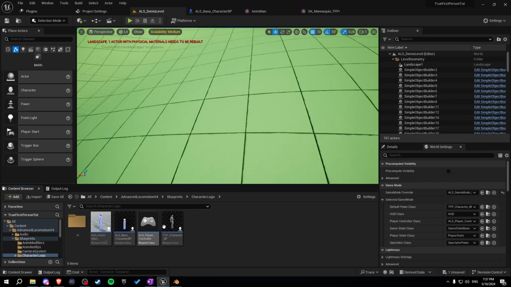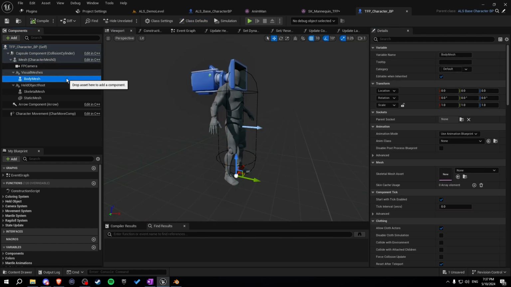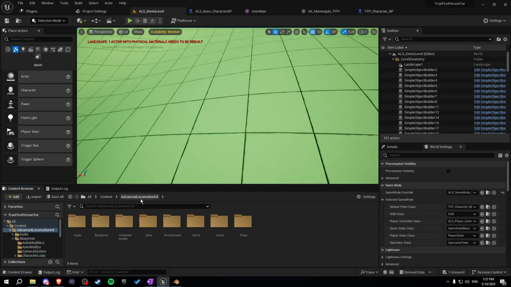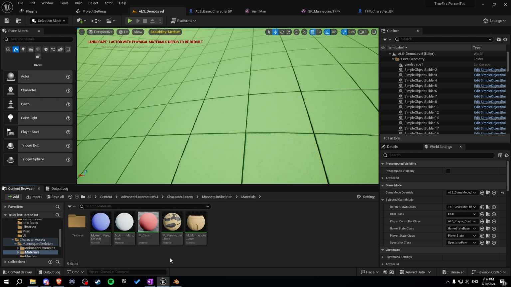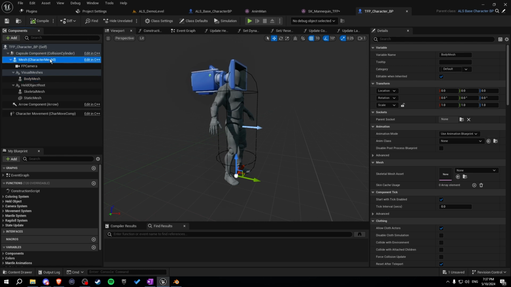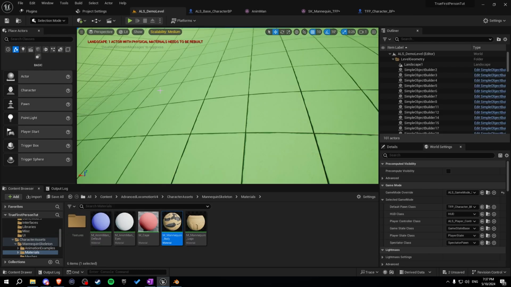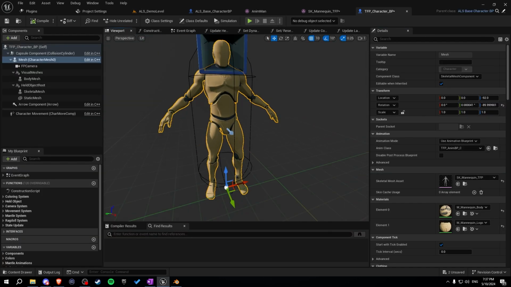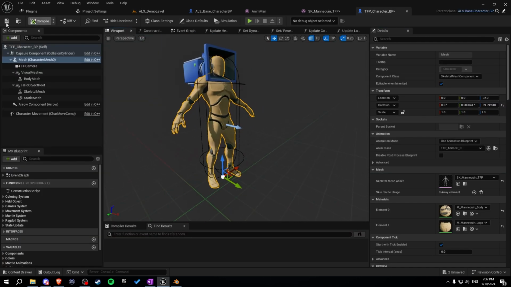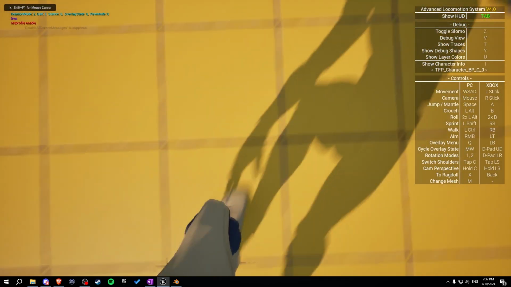Then let's open up the TFP character again, and then let's set up the materials. So let's go to character assets, mannequin, materials, and here we have mannequin body. And the logo. Okay, compile and save. And now we have a cool color here.